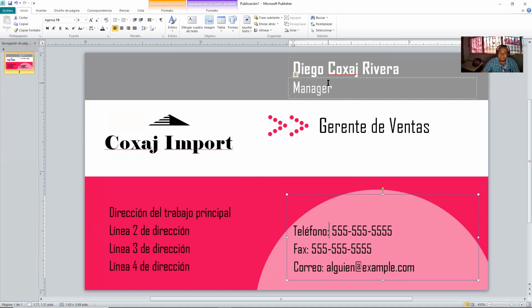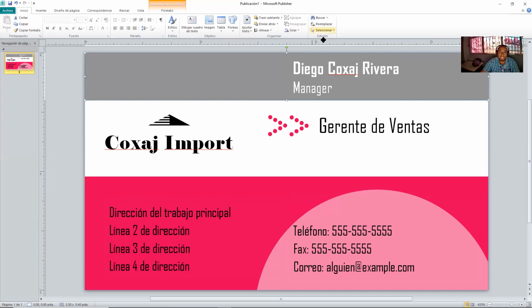These are the five important parts. Okay, name of the holder of the card, name of the position, name of the company and the logo, contact information like phone number and email, and also the address where the person is located. This is what we will be putting there, and we also can change the layout according to what we want it to be like.